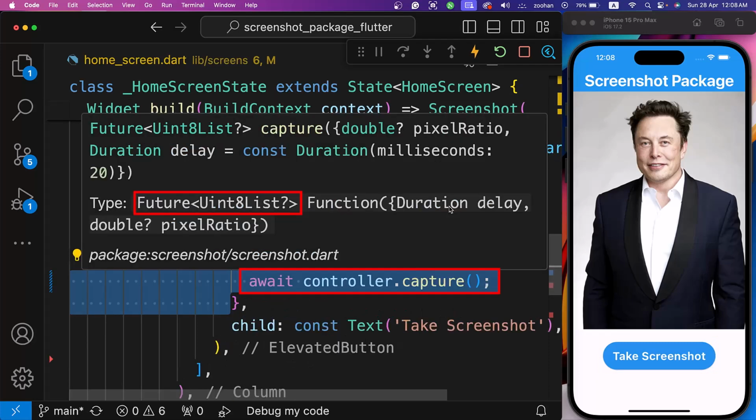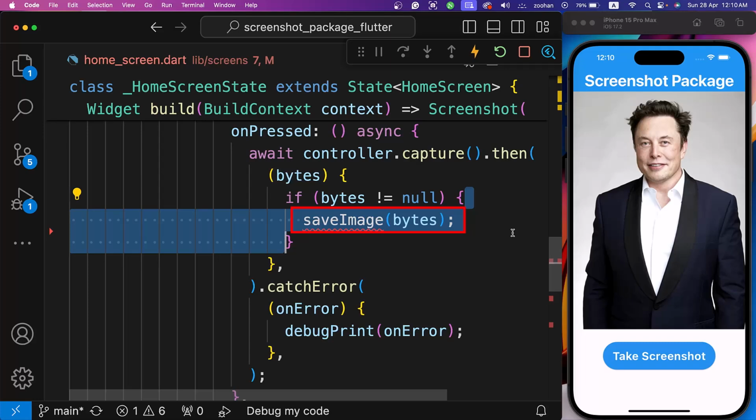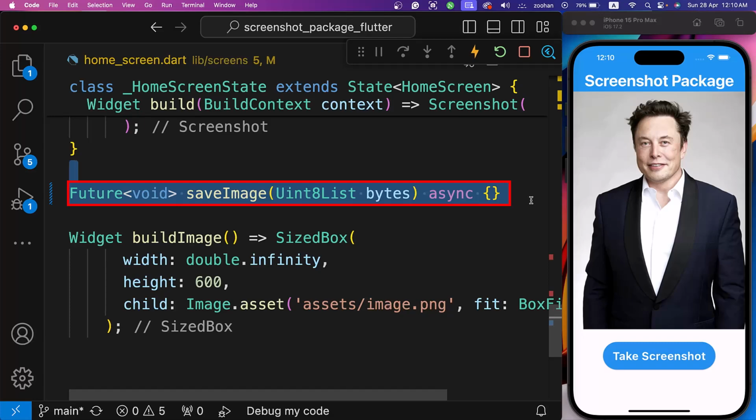In our case, we will capture the scaffold because it is the child of the screenshot widget. As this capture method is asynchronous and returns an image as a list of unsigned 8-bit integers, call the then method after the capture method to save and share the image, and call the catch error method to catch any error. Inside the then block, let's call the save image method and pass these bytes into it. Let's create this method here.